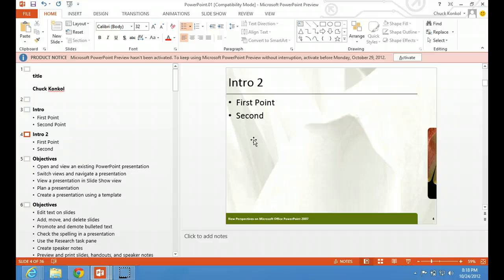How do you fix that? Remember, you just increase indent. Increase indent. It'll bring that second point back. Hit enter. Decrease. There you go. Now type in intro 2. Hit enter. And then increase. And then you'll type in first point on the first bullet, second point on the second bullet.